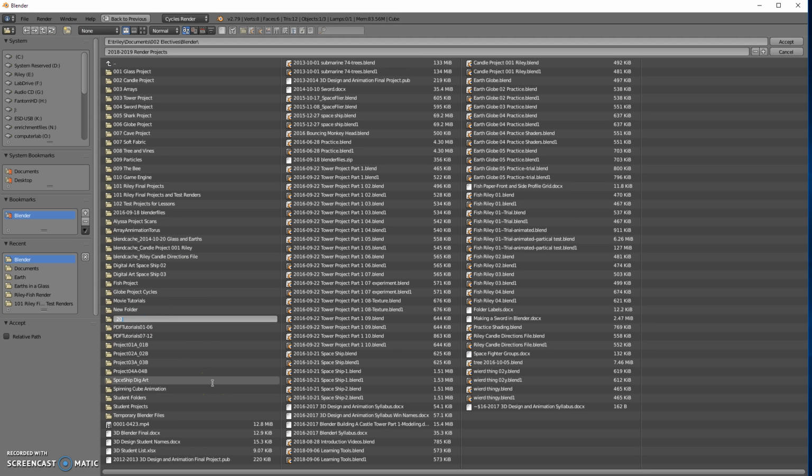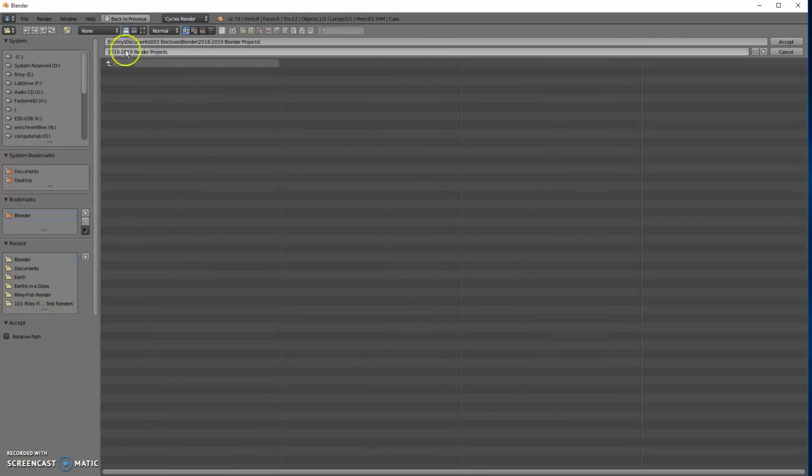So I'm going to do 2018 to 2019, not 1919, 2019. And I'm going to say Blender projects. And then I'm going to find that folder in here. There it is. Open it up. I should see the path up here at the top. And right down here, this is what currently it's going to name the project that I have. So let's say I'm going to call this one box renders. And I'm going to say accept.